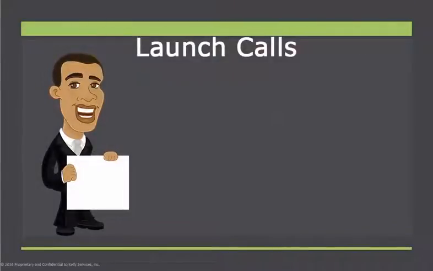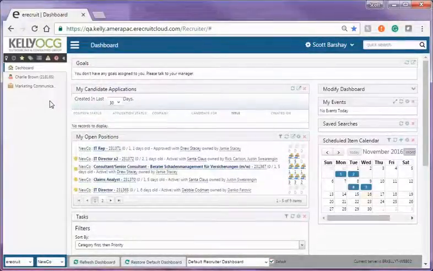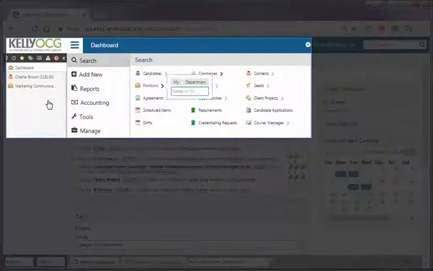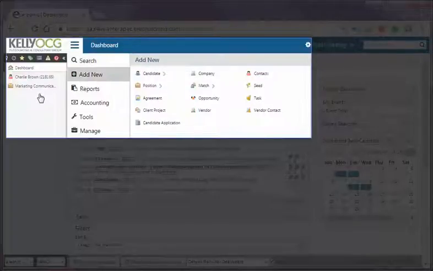Let's take a closer look at those activities that need to take place pre-launch call. To begin our pre-launch call activities, we're going to start in the hiring manager record. Now there's a few ways to do this. You can come up here and search for your hiring manager, which of course is a contact. You can come in here into the quick search, or if you have recently been onto their contact page, you can go ahead and click right here.